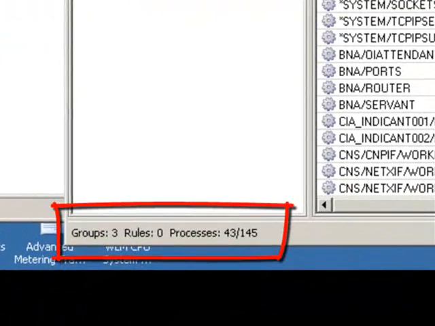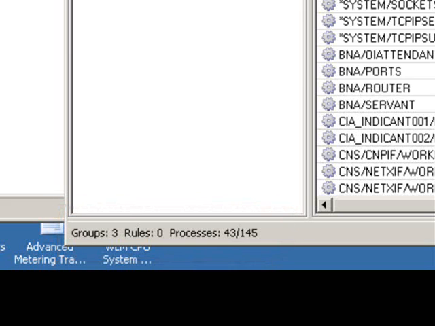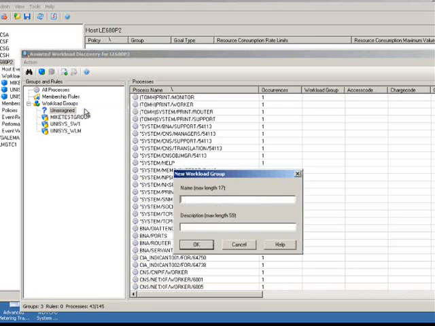The status bar at the bottom of the display shows current counts of defined workload groups and membership rules, and depending upon the current selection in the tree view, process counts. The first number is the count of processes in the selected item, while the second number is always the all processes item count. Now I'm going to add a group and a rule to assign all the processes that start with user code TOMH. First I define a workload group.